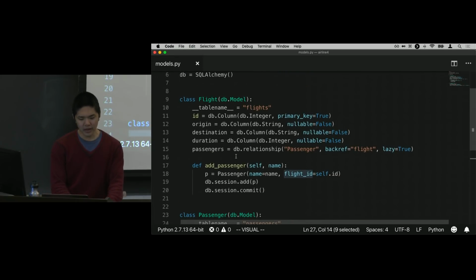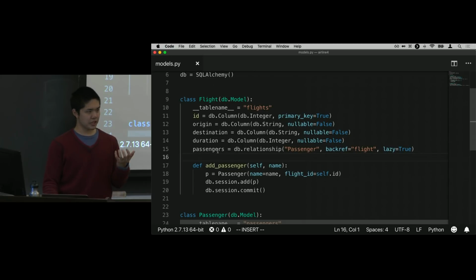And so inside of flight, we can add a new relationship to the flight, information that we want the flight to know about. The flight has an ID, the flight has an origin, the flight has a destination, and the flight has a duration. And ID, origin, destination, and duration, those are all columns.